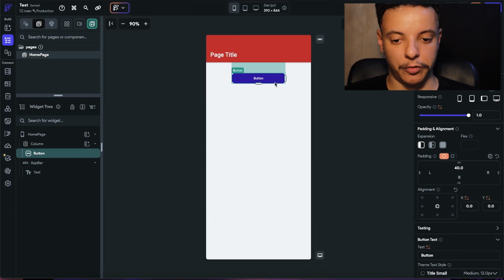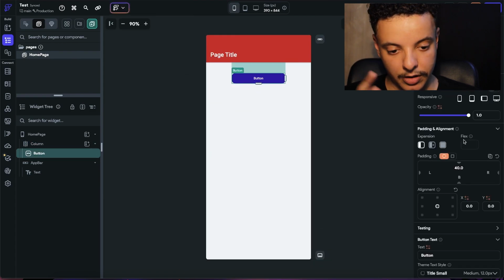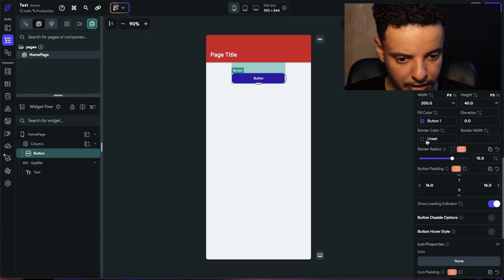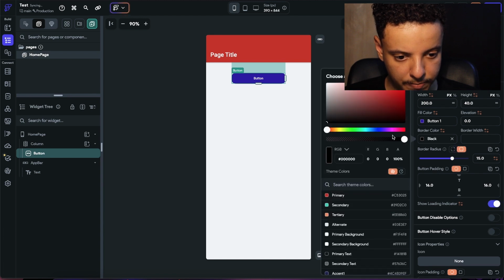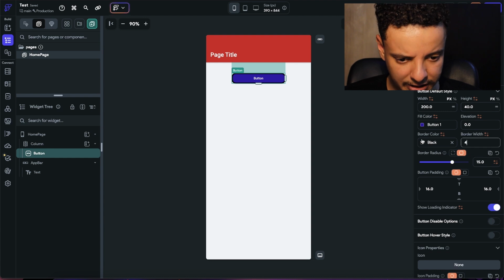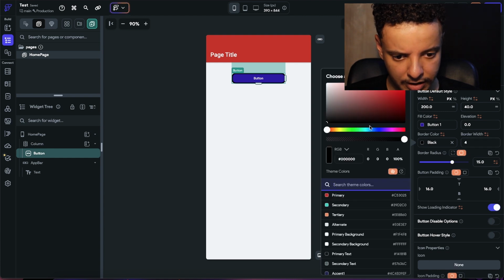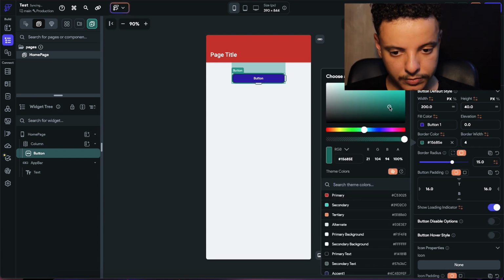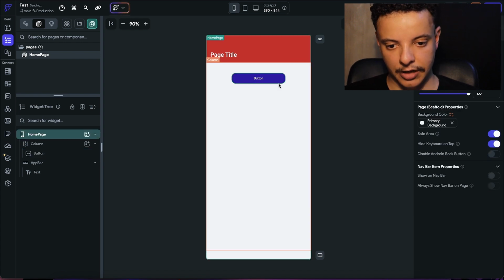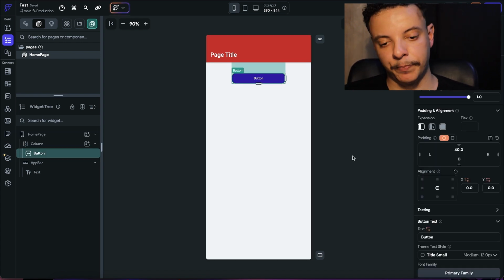Coming back here to FlutterFlow, I have this button that you saw before. Okay, I'm going to change some things in here. For example, let's give a border color black and border width of 4 pixels. It's going to be an ugly button. I'm going to set a lighter blue instead. Let's give 2 as border width. And now we have this button in here.